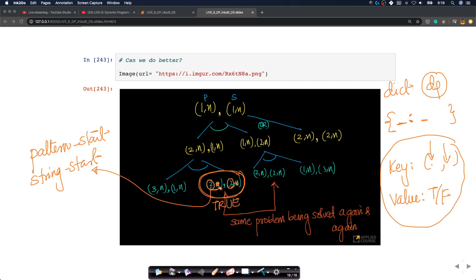Now, let's assume I solve this problem, how do I store this in my dictionary? I'll create an entry (2,2) and say the value for this is true. Of course, there could be other entries also. This is how I'm storing in my dictionary. Now, when I have to solve the problem again, look at this. I've already solved this subproblem, so I've stored the result in my dictionary dp.